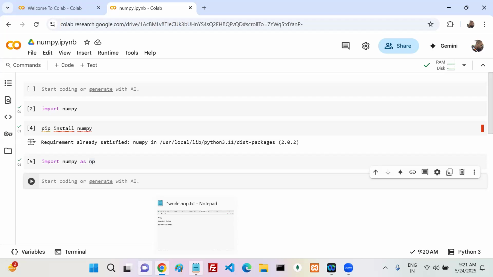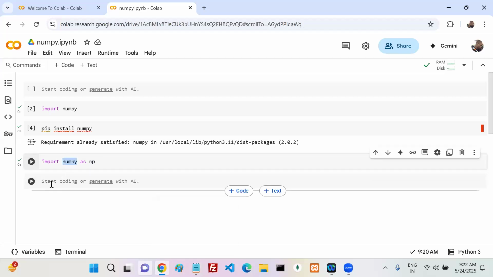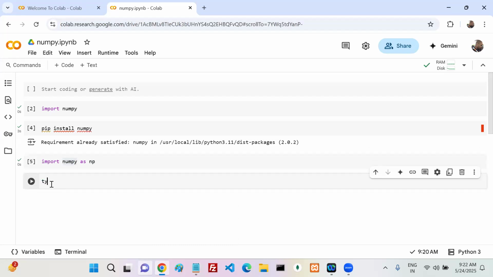So in NumPy, if you create a single dimensional array, you can say it's like a single dimensional matrix, and that one we can call a vector. So how can we create a vector? See this. First of all, what type is numpy?